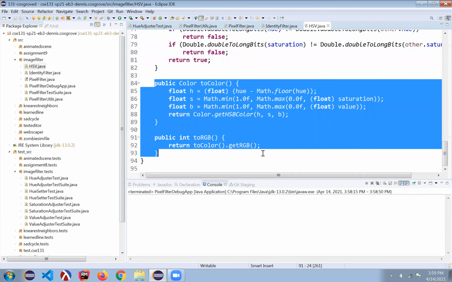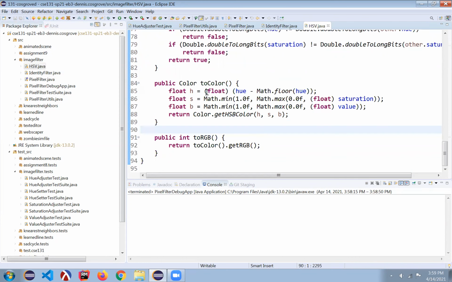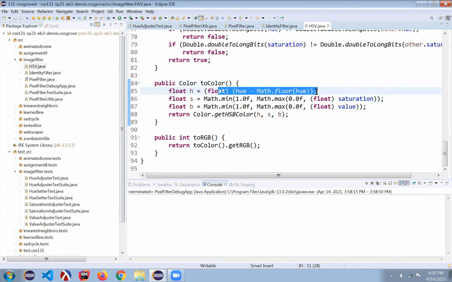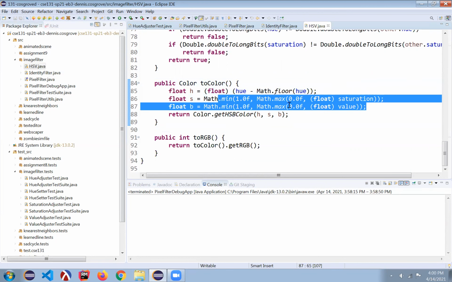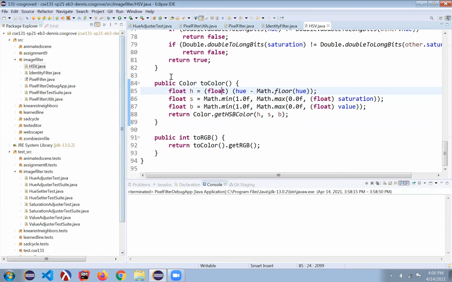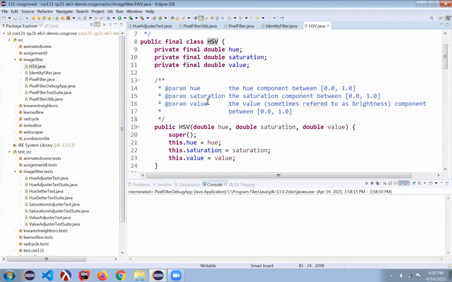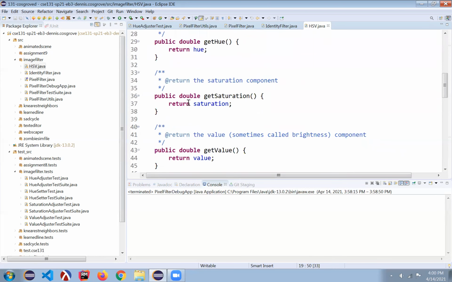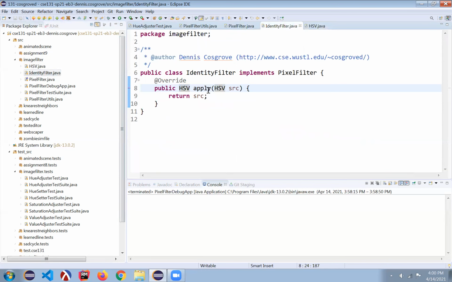And we've provided these for the implementation of things like the debug app so that we can convert it to a color. And you can see that we're working hard to make it so that you don't have to worry about going inside or outside of the 0 to 1 range. What you're going to be concerned with is creating new ones and getting the components of the previous or the source image.